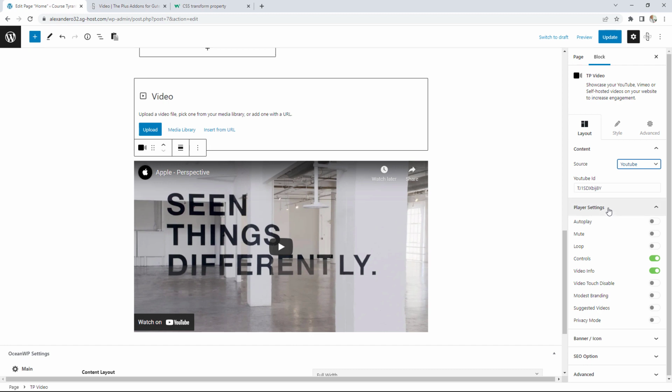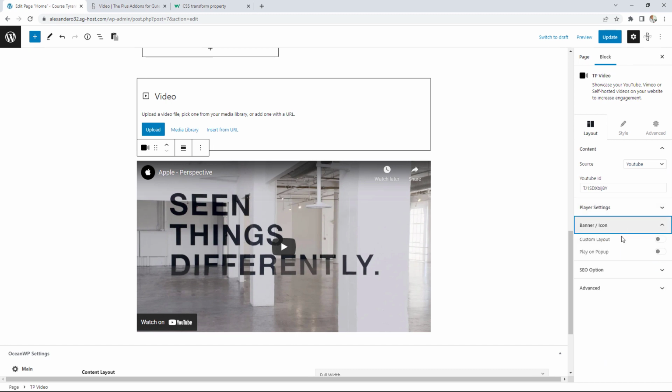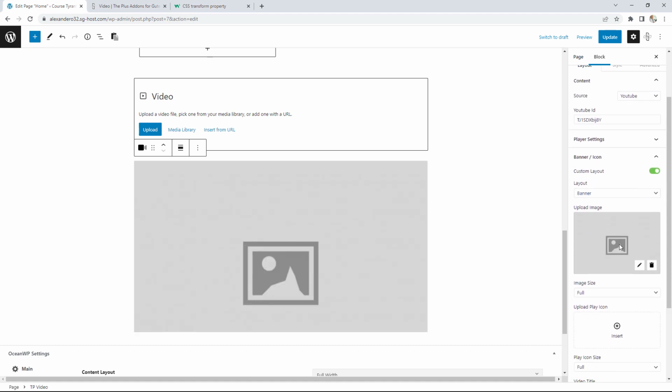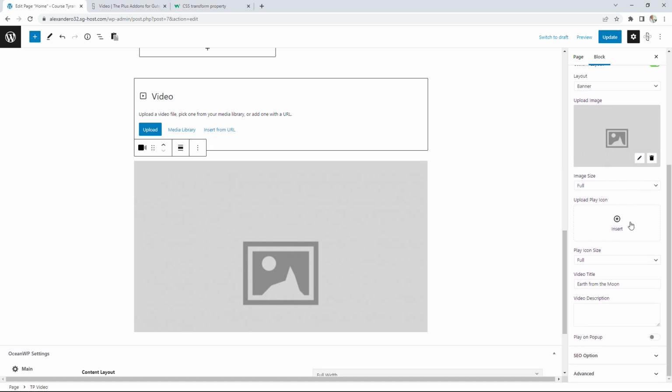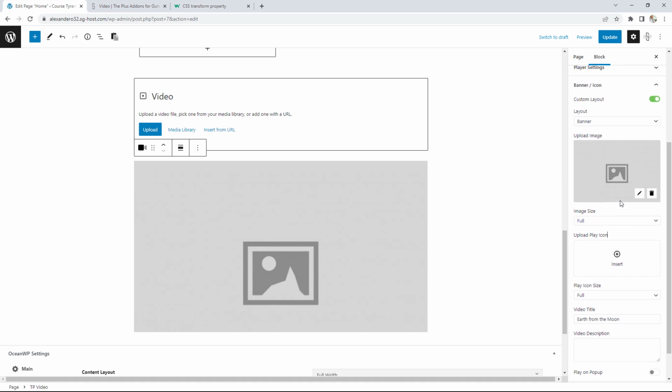And then if you don't want to go with the settings provided by the plugin, naturally, one thing you could do is come in here with your banner icon and then enable the custom layout. And now here you can choose to upload your own image that you use as the banner for the video. And then you can customize the video title in here. You can add the video description, the icon size, maybe it's going to be thumbnail, medium, and so on and so forth. So you have access to just about every single kind of option that you'd want.